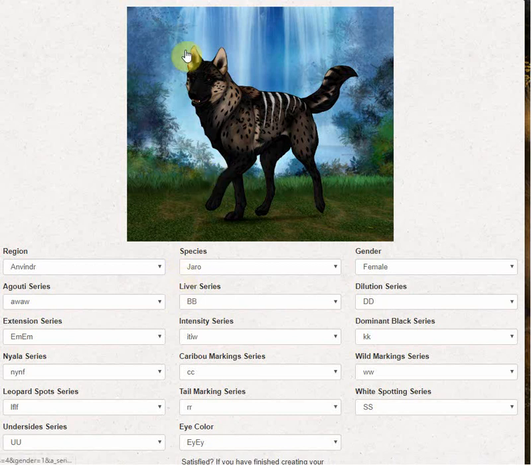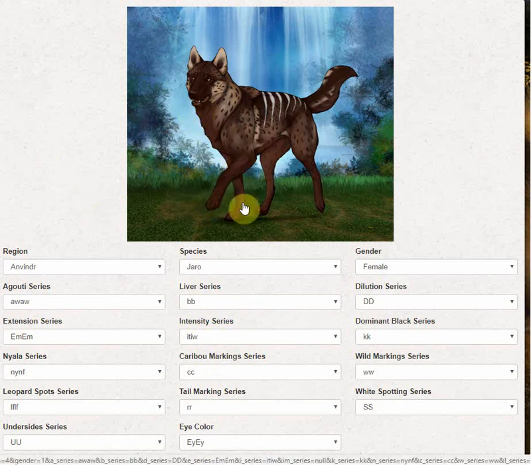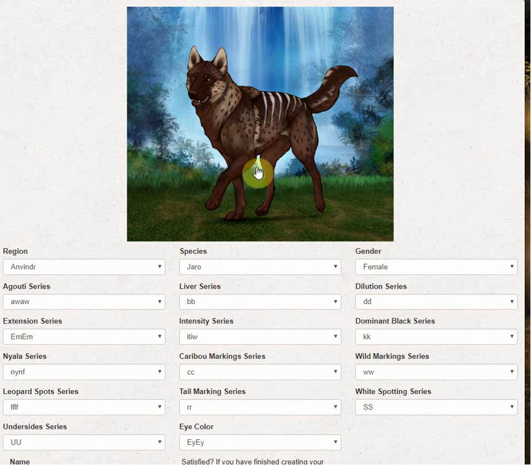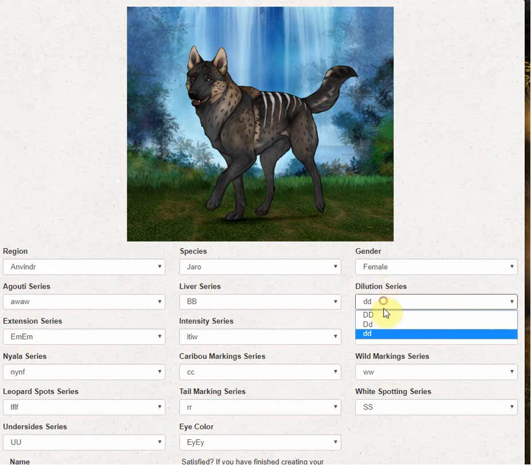So right now we have a black base on this dog. If you change it to lowercase bb, it's going to be a liver underside. Same thing if we change it to lowercase dd in addition with that, it's going to be Isabella. Take off liver, you're going to get a blue underbase, or underside.